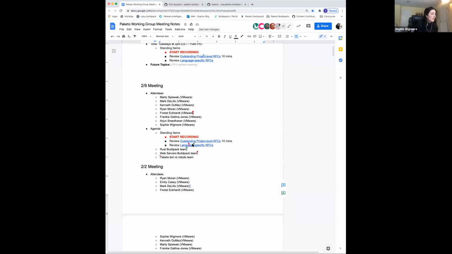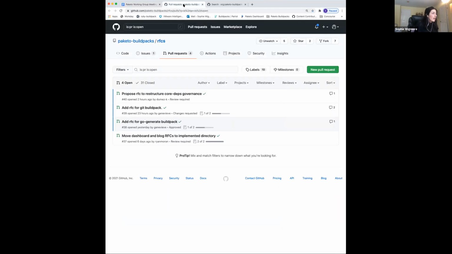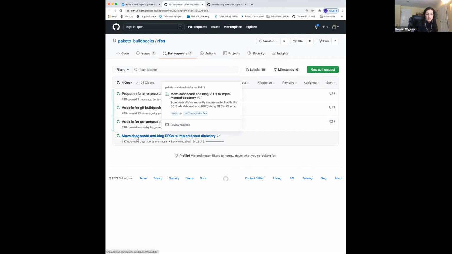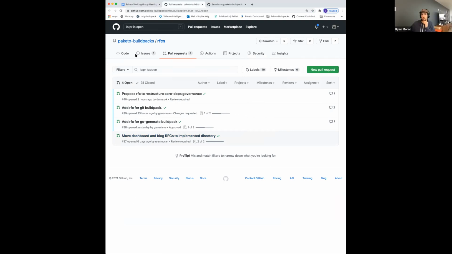And I guess we can start with the project level RFCs, which I have here. So starting at the bottom, we have move dashboard and blog RFCs to implemented directory. Do you want to talk about this one, Ryan? There's nothing to talk about. It's 2 RFCs that have been implemented. Emily just needs to review and merge the PR. Okay, cool.